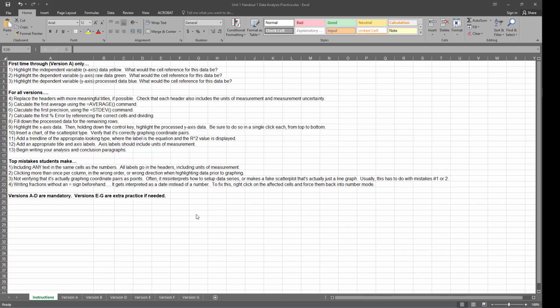This tutorial goes with Unit 1, Handout 1 in Honors Chemistry for Oakmont High School. In this tutorial, we're going to cover how to take a data table in either Microsoft Excel or Google Sheets, process the data, and make a graph.